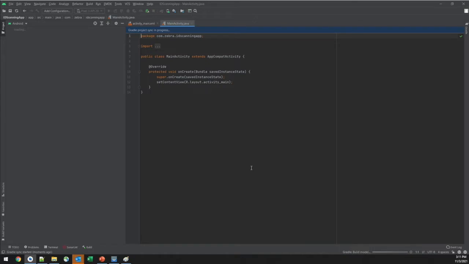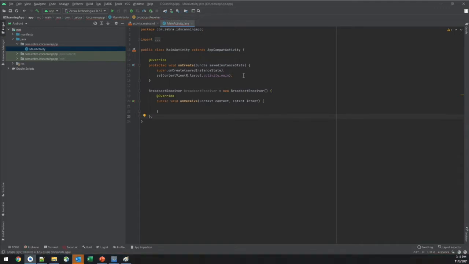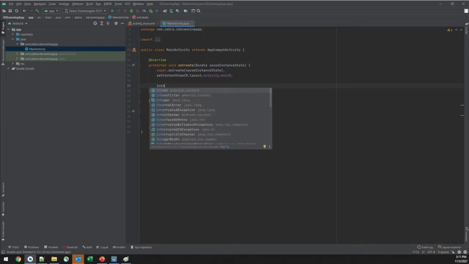Now, as you may already know, in order to get the scan data through DataWedge intent output, you need to register a broadcast receiver in your application. So we will first do that. I'm creating a broadcast receiver, and we need to add an intent filter and register this broadcast receiver. I will do that next.